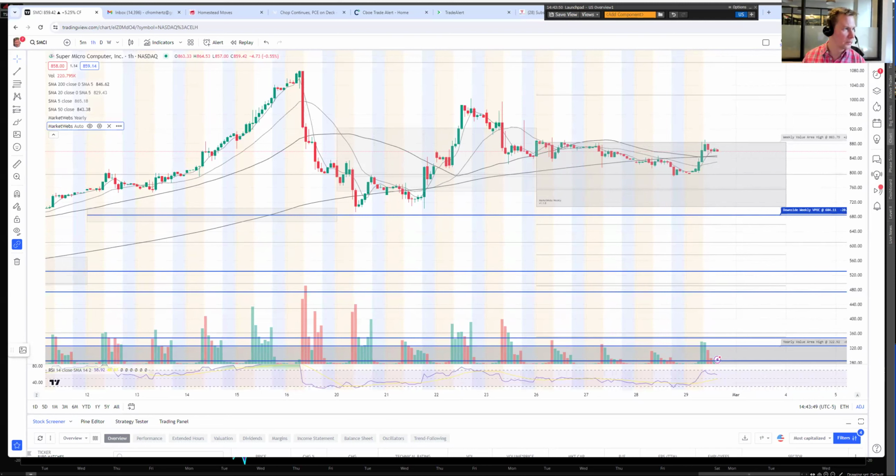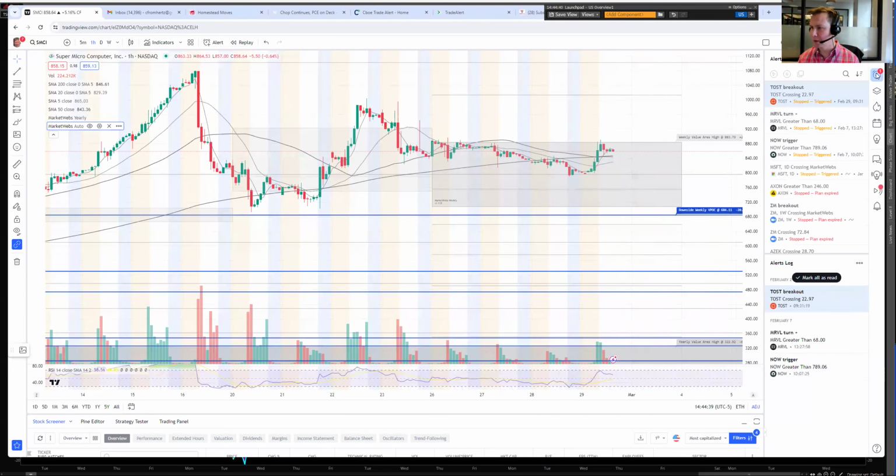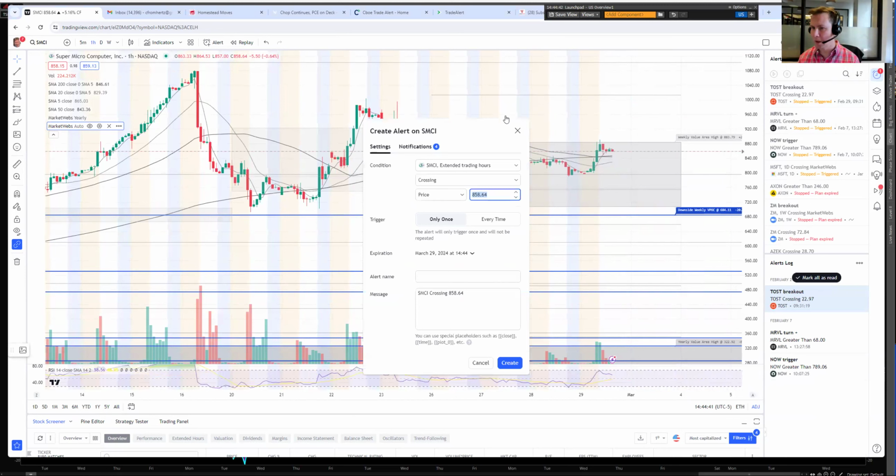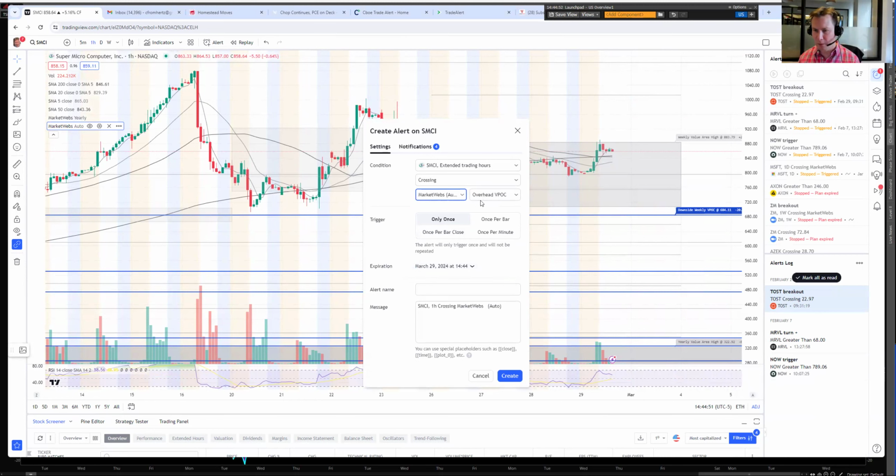Right, so we can put that together. So how I could set an alert, and again, you could do this in any trading system, but I'd like to do it right here. You could click on this alert button. You can click on the plus, right? And automatically it goes right to SMCI, right? So crossing. And what I want to use is the MarketWebs, right? Crossing, and you should have value area high. And that's it. That's all you have to do.